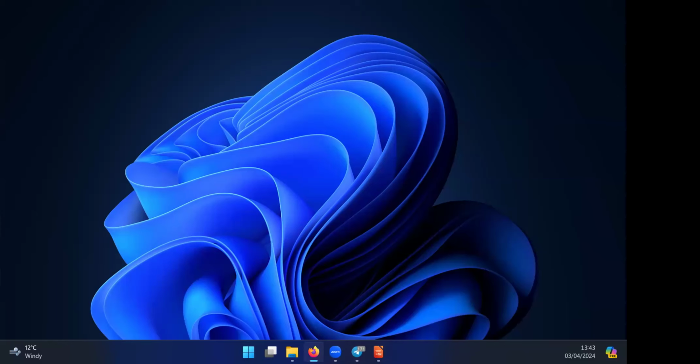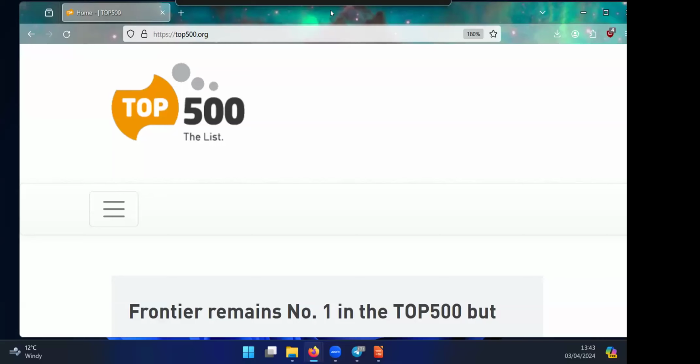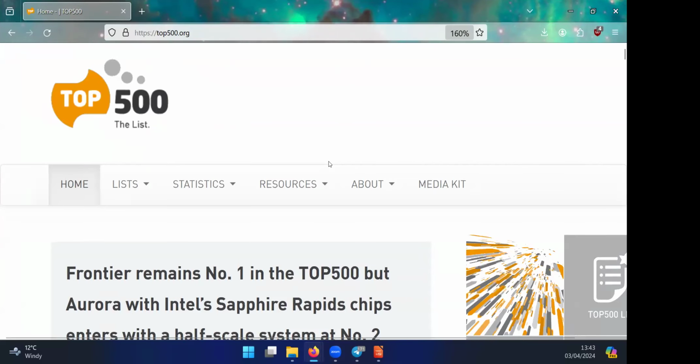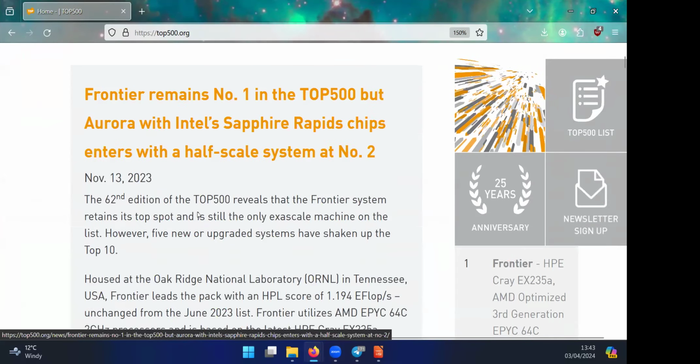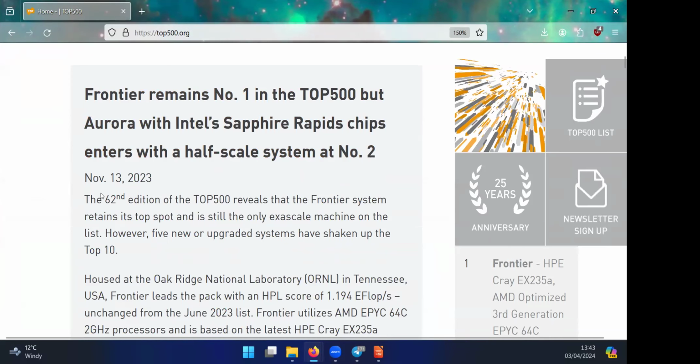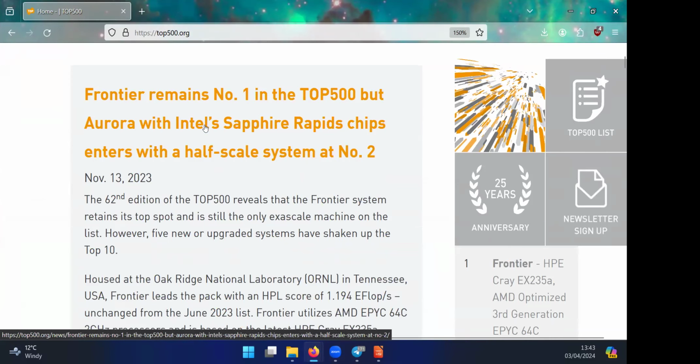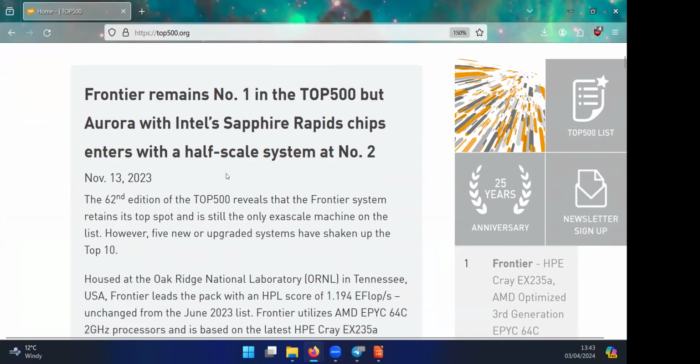Today, if you're interested in seeing what the actual biggest clusters in the world are right now, there's this website, top500.org, which shows you. This is the Top500 website, and it's a list which is updated twice a year and shows the largest clusters in the world. As of now, the Frontier US cluster is still the biggest one.